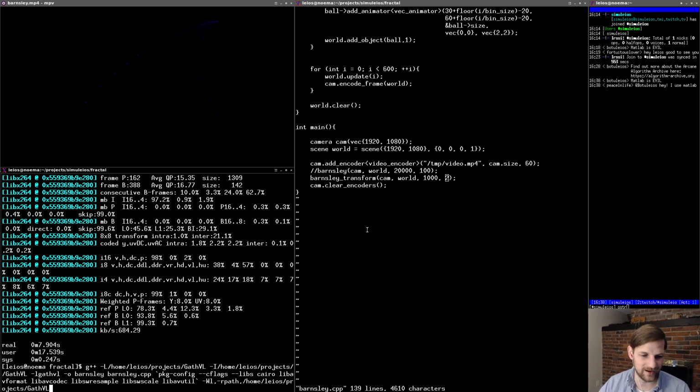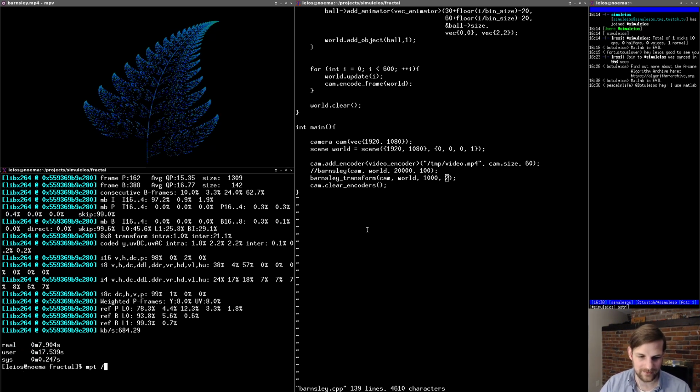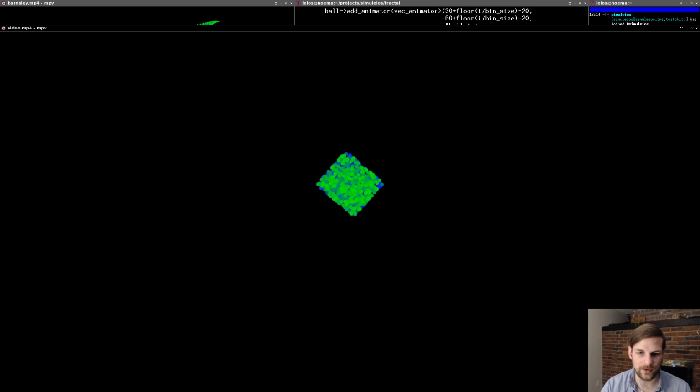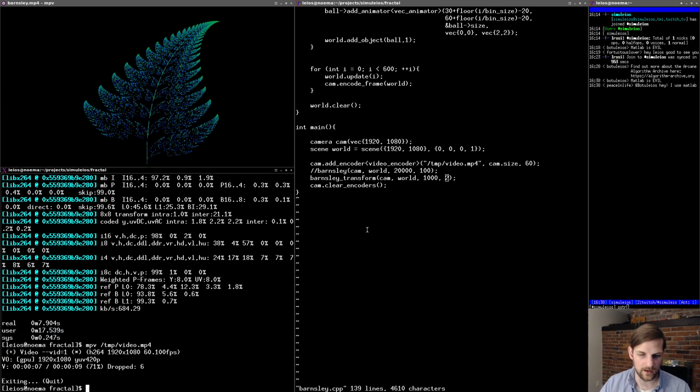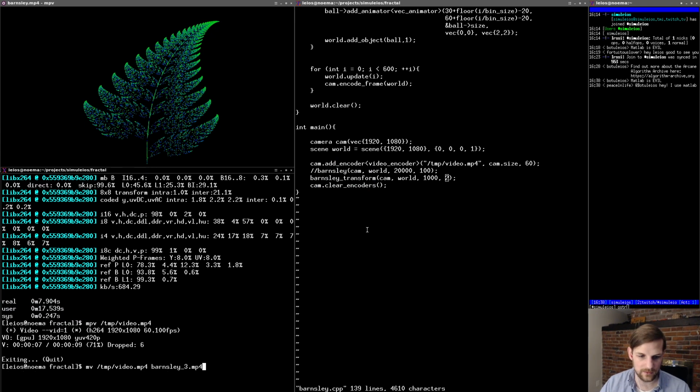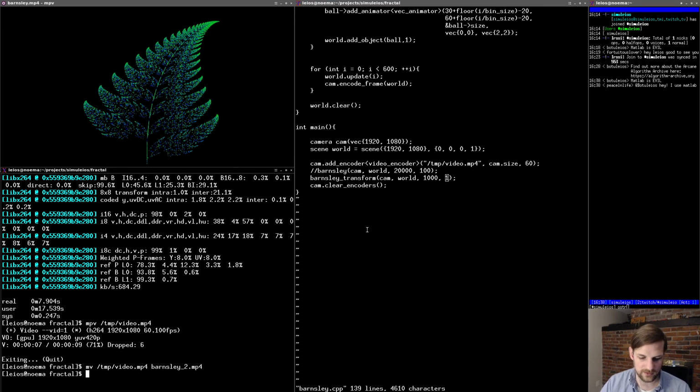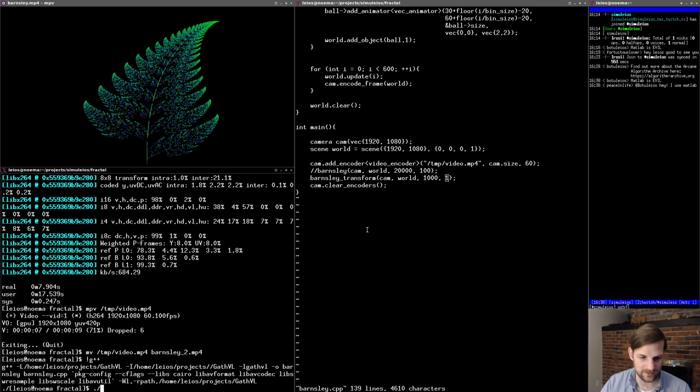Let's do mpv temp video.mp4. So this is transform number 2. Okay, seems fine. Okay, so let's move that over here to 2. Now we're going to do the same for the next transform. 1, and let's just run g++ and ./Barnsley.